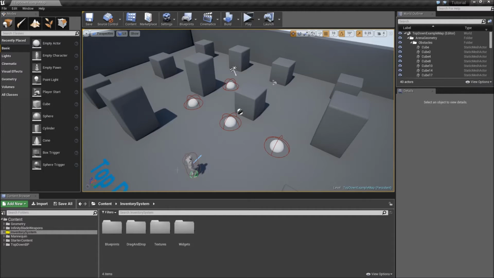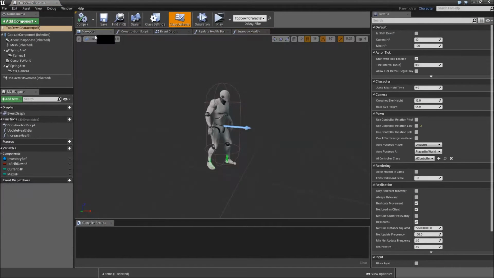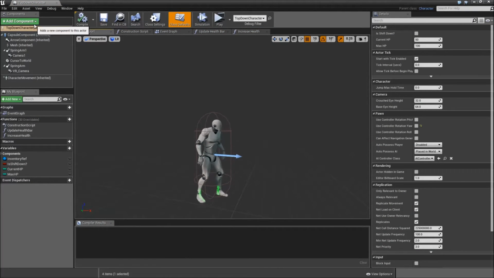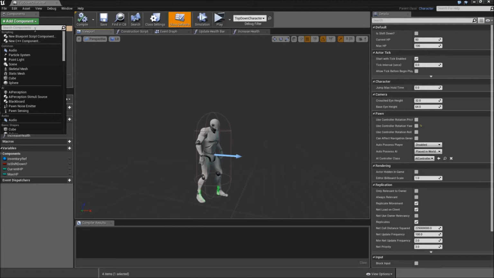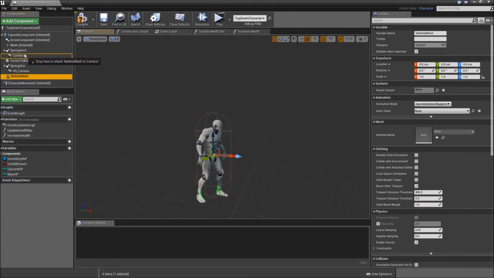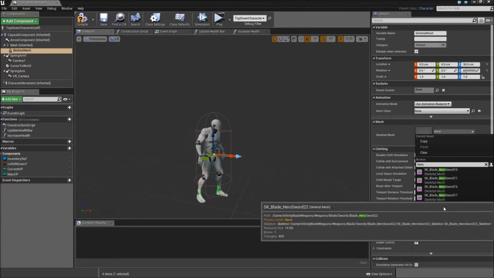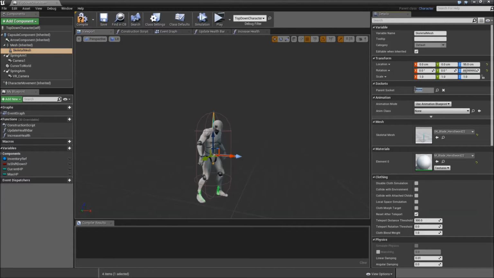Now let's start with the implementation of our equipment system. Let's open up the top-down character and we will add weapons by adding a component. Search for skeletal mesh. Then we will attach that to our mesh. So to test how it will look for the skeletal mesh, search for hero sword and choose hero sword 22. Now you can select a parent socket, so the skeletal mesh will follow the movement of the parent socket, which can be a bone of the skeleton.